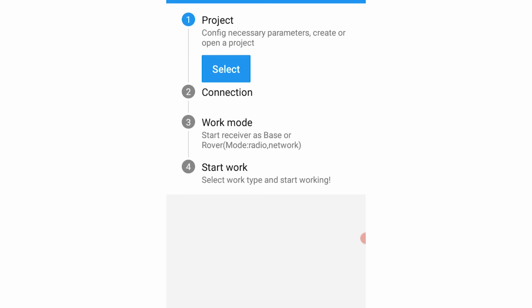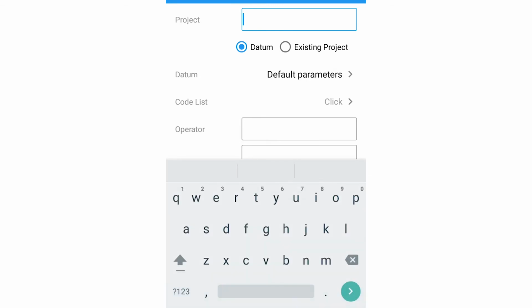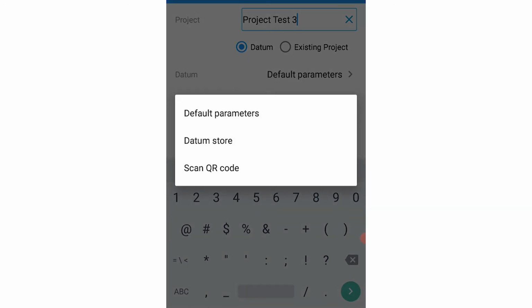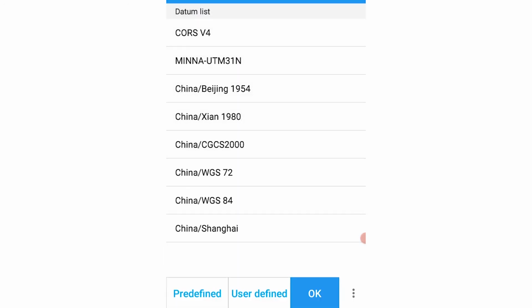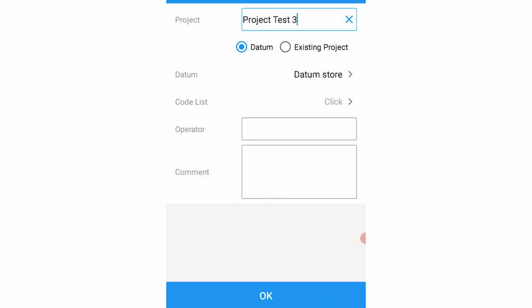Now to connect to the setup, we'll do the same for the fixed base. So let's open a new project. We'll create a new project. We call it Project Test 3. And then we select our datum, which is what we created, Mina. OK.